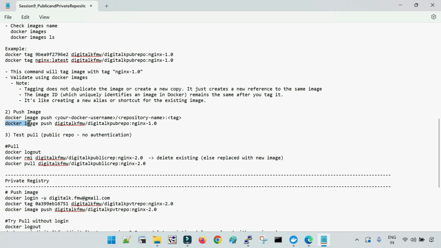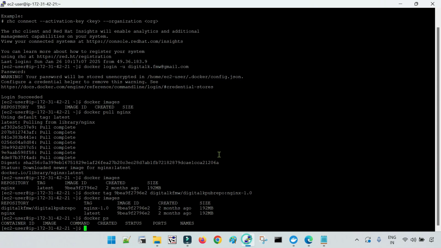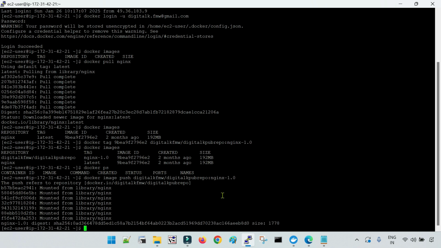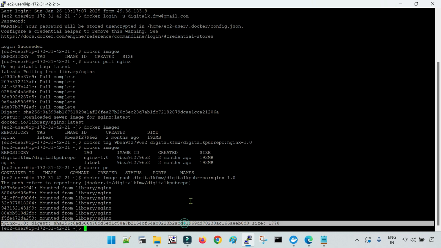So now the command is docker image push, and this is the complete tagged image that we created with the help of docker tag. So let me run this command and let me show you. Okay, so let me take it from here, let me go here and run this command. Now you can see that it is getting prepared. Okay, so now it is going to push the image to our Docker public registry which we have created. Okay, so now it is done.